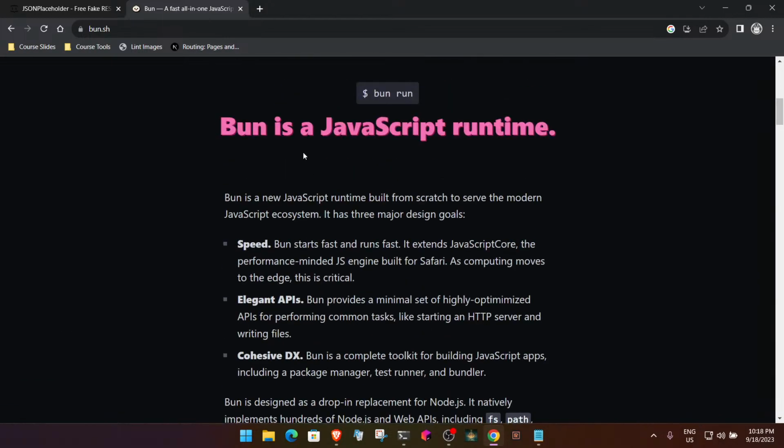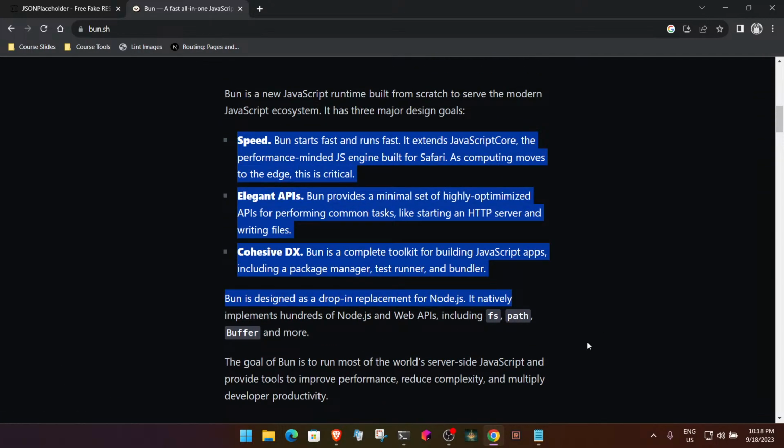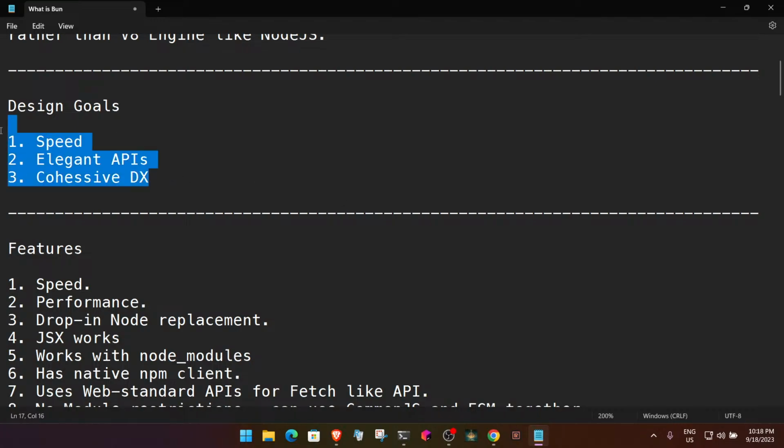And by the way, I just copy pasted this, and these are their design goals. Cool. Nothing out of the extraordinary, nothing that I am coming up with on my own. It's just basic documentation and extracting certain information from there.